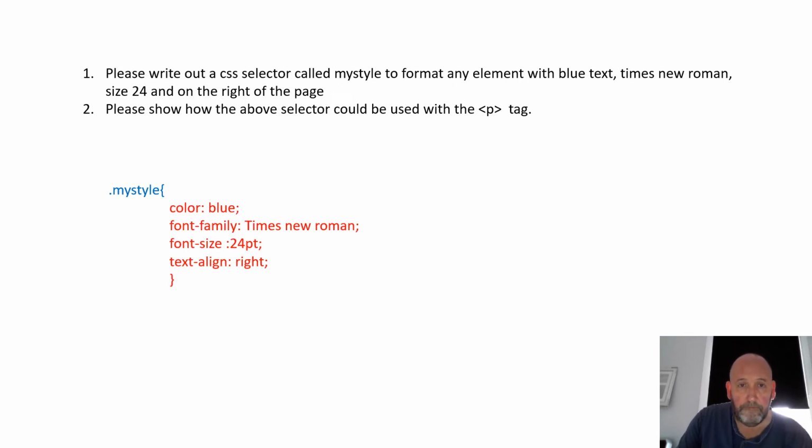So here we are. mystyles, any element, means it's a class. It's got to be a dot. We've got colour blue, font family Times New Roman, font size 24, text align right, and it's used with a class. P class equals mystyles.